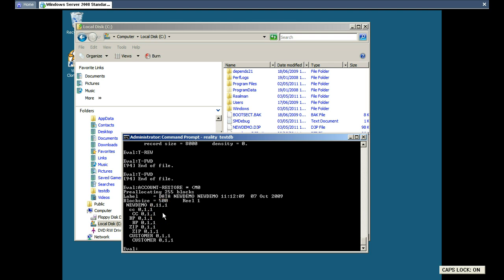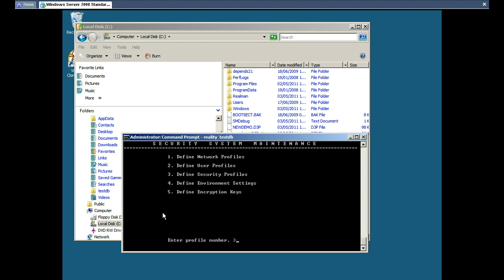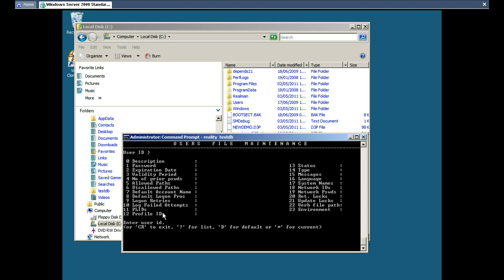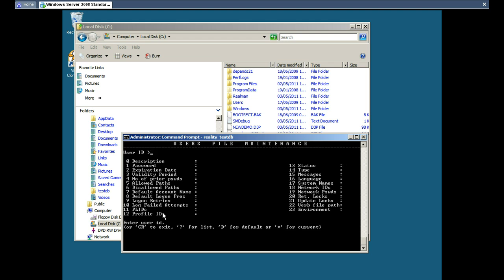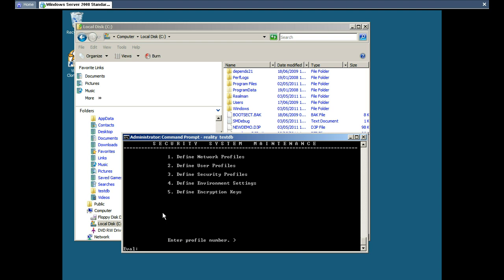So the first part of this process is to use SSM, the security, because we need to create a default user. So we're going to go into option 2. We're going to say default. It's going to say enabled, we're going to make it enabled. Just change option 13 to enabled, and we're just going to file that away. Okay, now we can actually migrate the account.